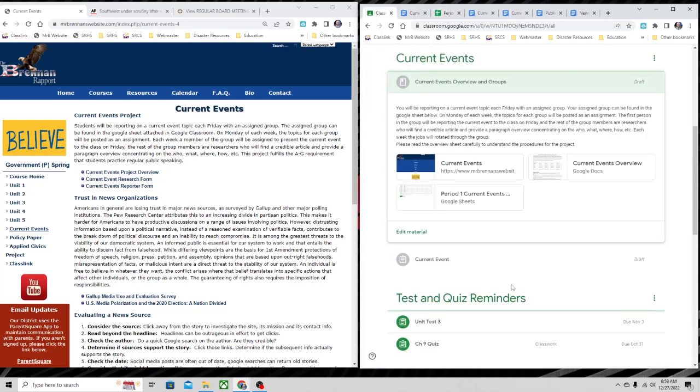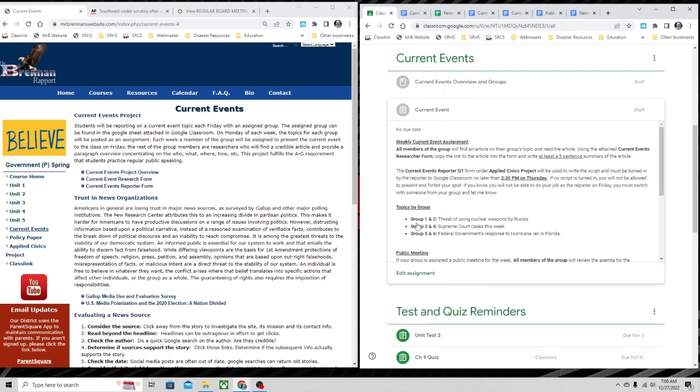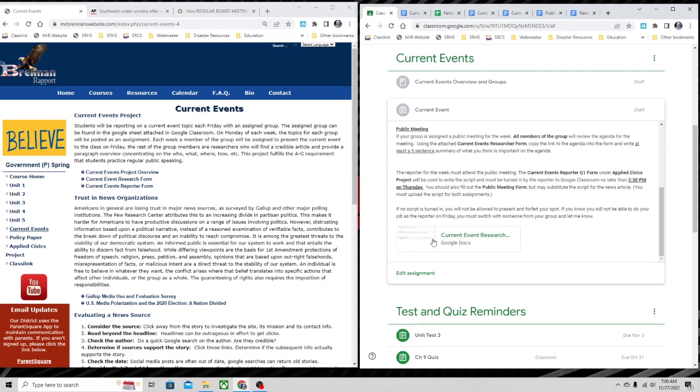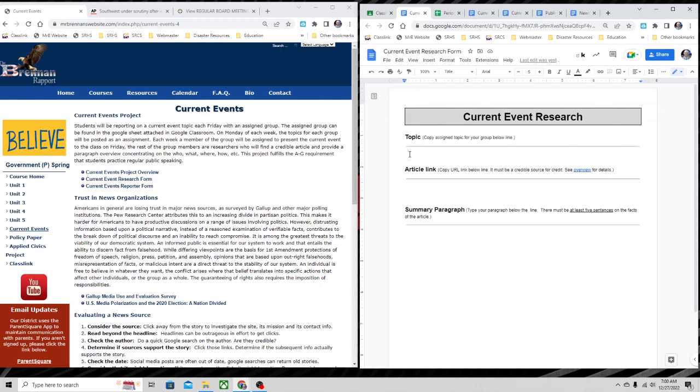So the assignment will come up like this. You'll see current event and it'll have the date. And it will have a list of topics for that week. So group 1 and 2 is doing the threat of using nuclear weapons by Russia. So if this is your group, go ahead and copy this topic right here. And then you'll open up the current event researcher form and paste that topic right here.